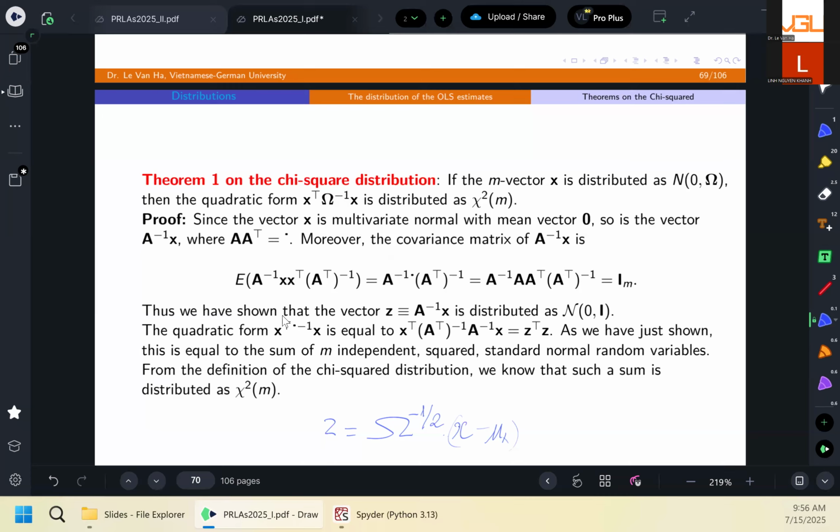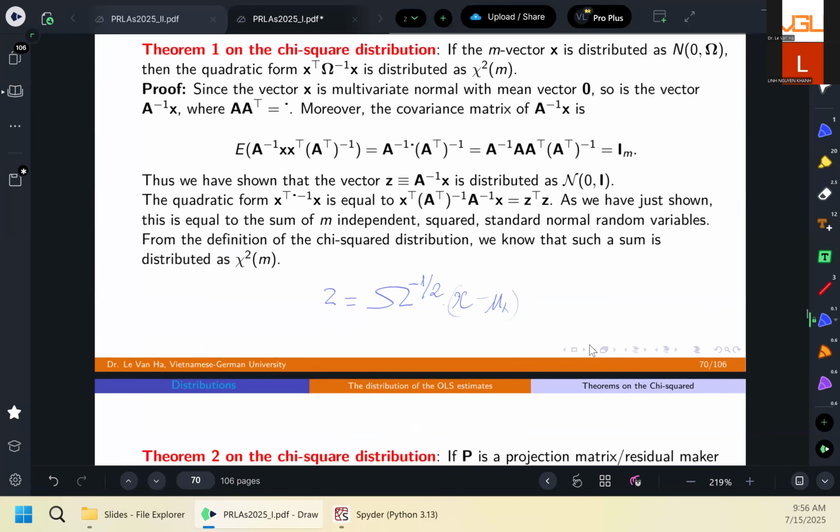It will be an identity matrix. So let's say now you have Z, and Z transpose Z will be equal to X transpose omega to the minus 1 X. And this one is chi-square with the corresponding degrees of freedom. So this is very much the theorem that would be the underlying result in the derivations of many other tests.